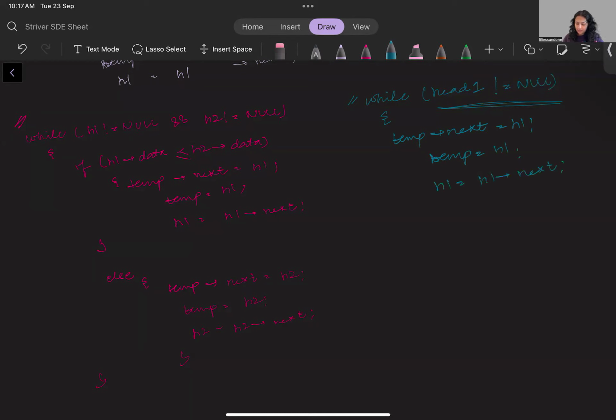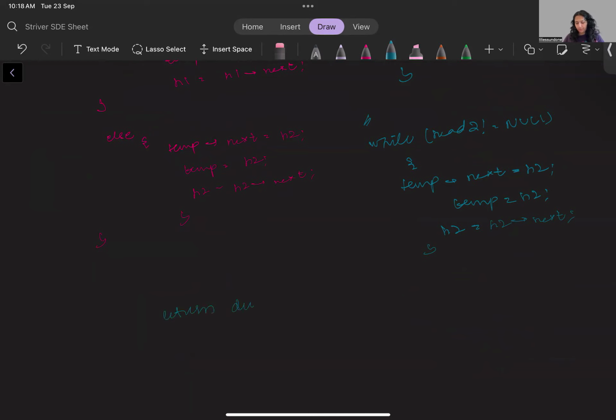For the same, if your head 2 is left, what will you do? You'll move your temp's next to head 2, temp to head 2, and head 2 to your head 2's next. Make sense with this? And then in the end, what will you return? You will return your dummy node's next, because that is your merge sorted list. Time complexity, space complexity, we've already discussed before.